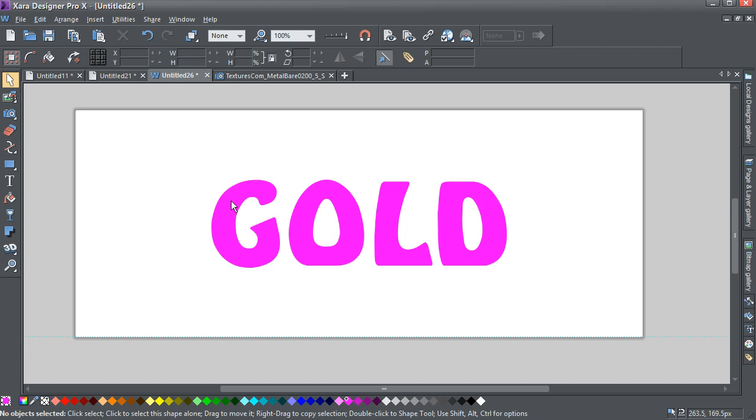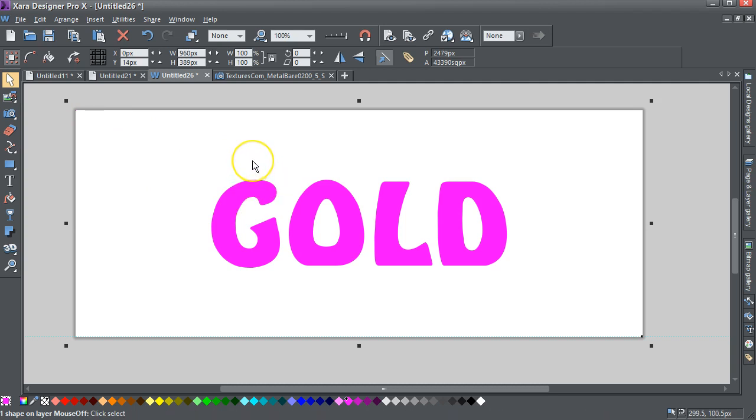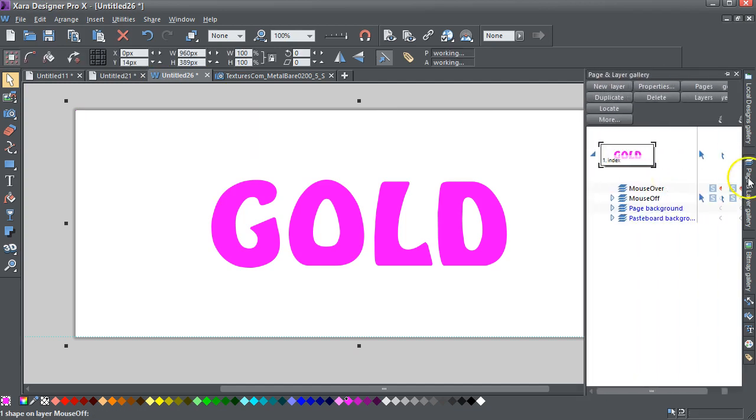This is where you would probably import this shape into Paint Shop and apply the fill that you like. I haven't got Paint Shop, so I'm not going to do that. I'm going to wing it a bit in Xara. So I'm going to go Edit, copy that shape. I'm going to go Page and Layer Gallery.